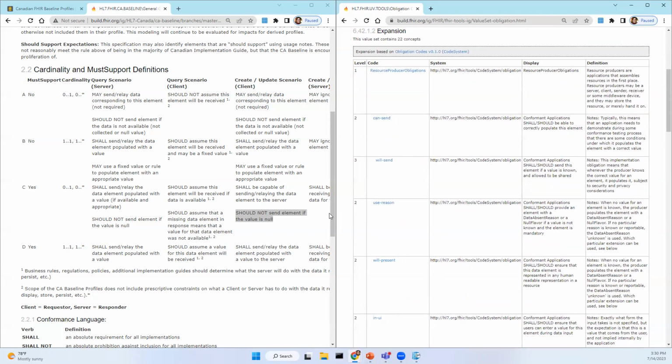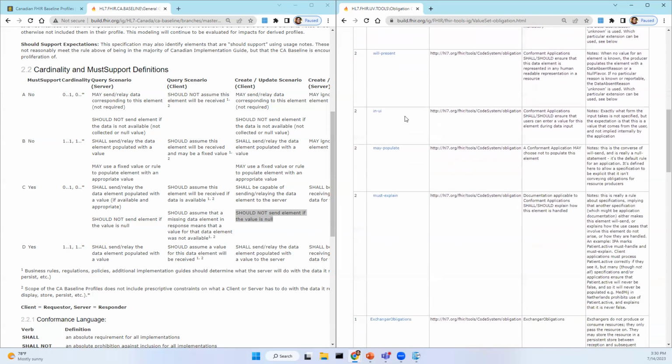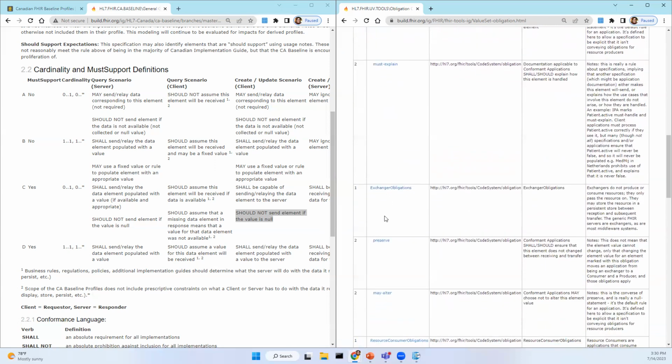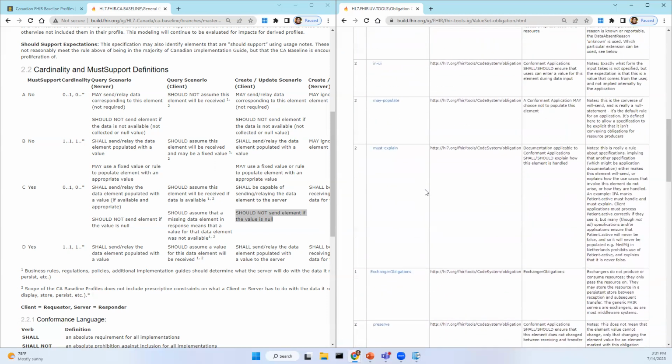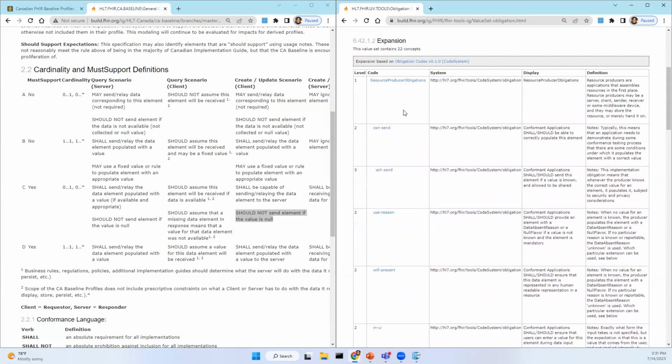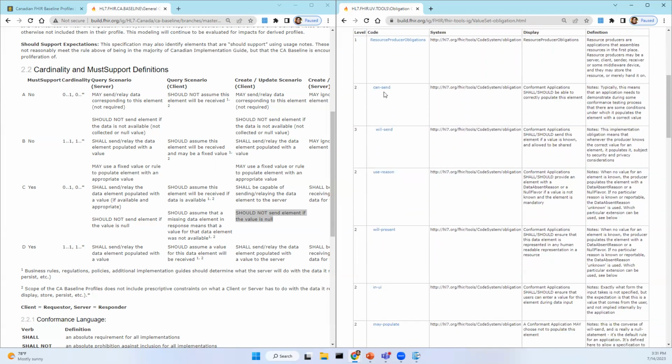trying to describe what your expectations are for producers, for exchangers, for consumers, and the codes within those are hierarchical. The example we looked at in the past was around, okay, if you're producing a FHIR resource, the highest level an obligation might be is, I expect you to be able to demonstrate you can populate this element.